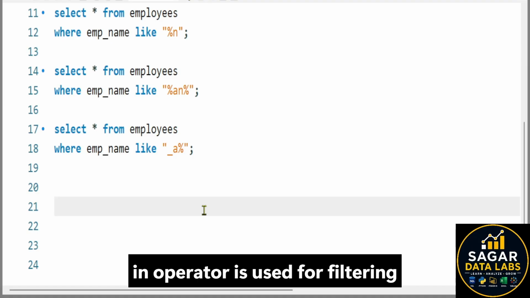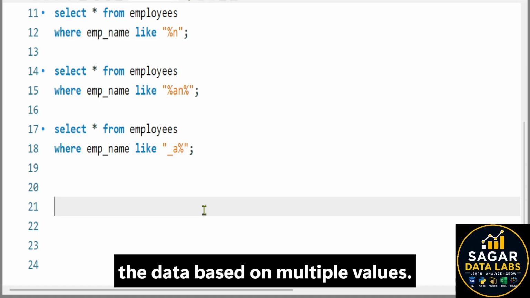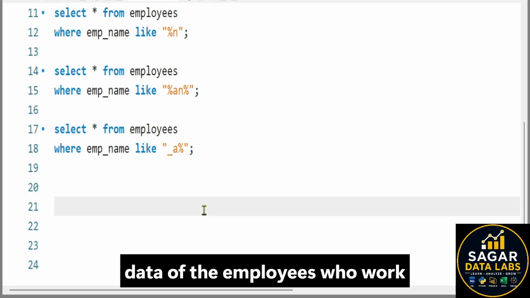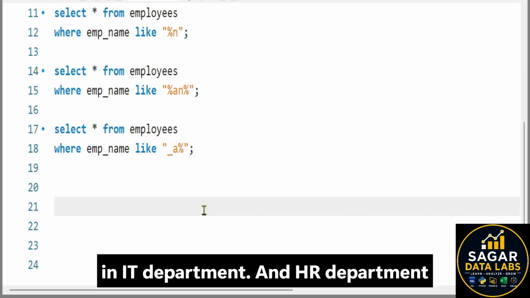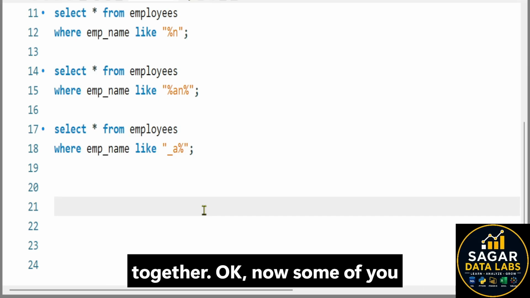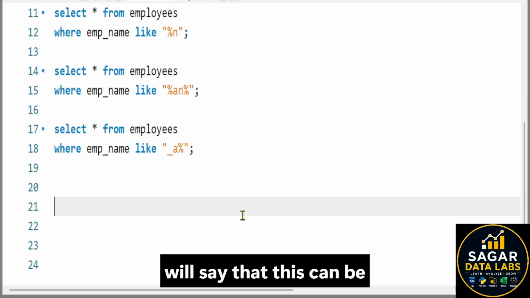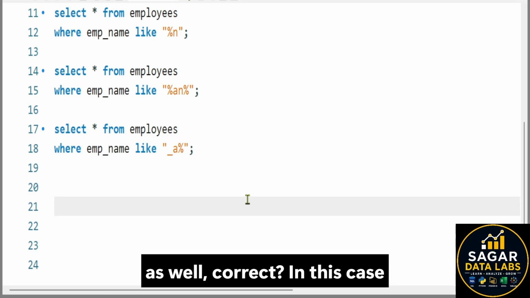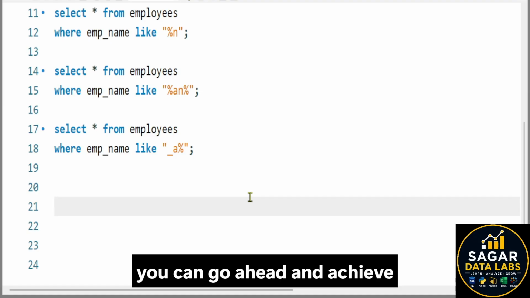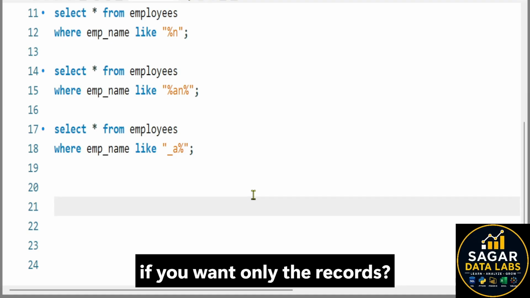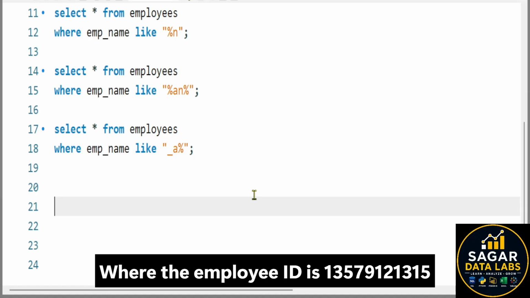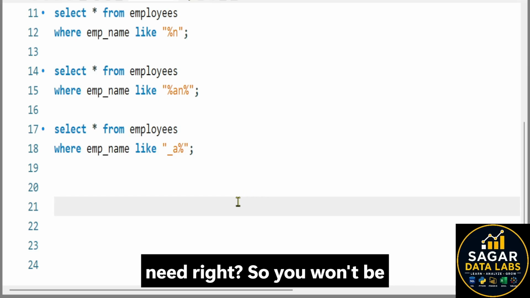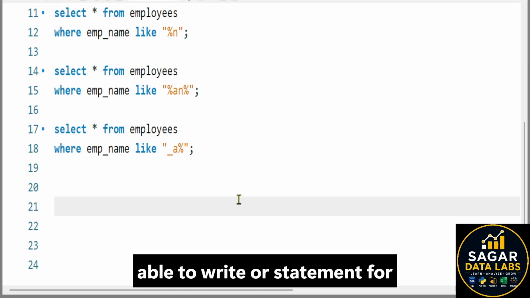The in operator is used for filtering the data based on multiple values. For example, you want the data of the employees who work in IT department and HR department together. Now some of you will say that this can be achieved by using the or condition as well. Correct, in this case you can achieve it with the or condition. But what if you want only the records where the employee ID is 1, 3, 5, 7, 9, 12, 13, 15, or any random numbers which you need, right?